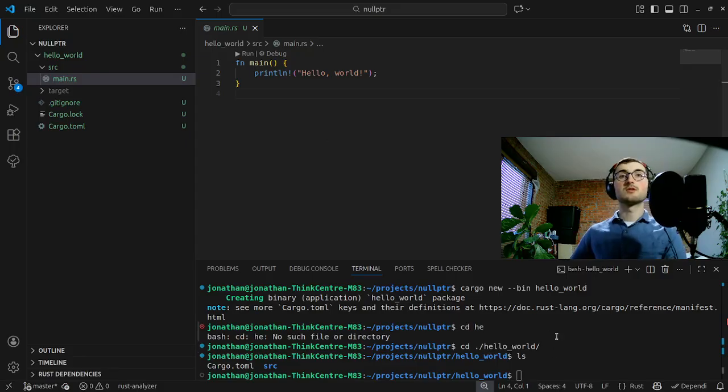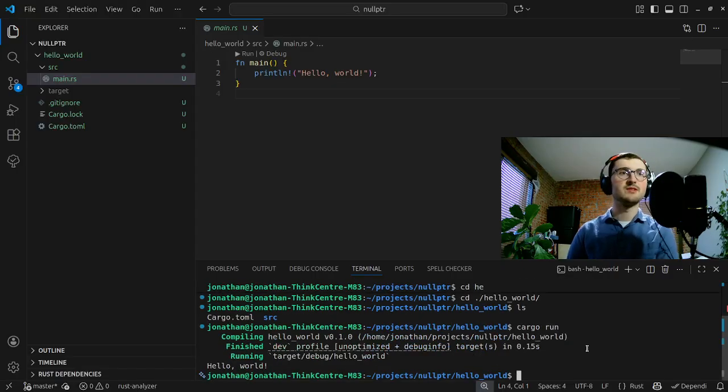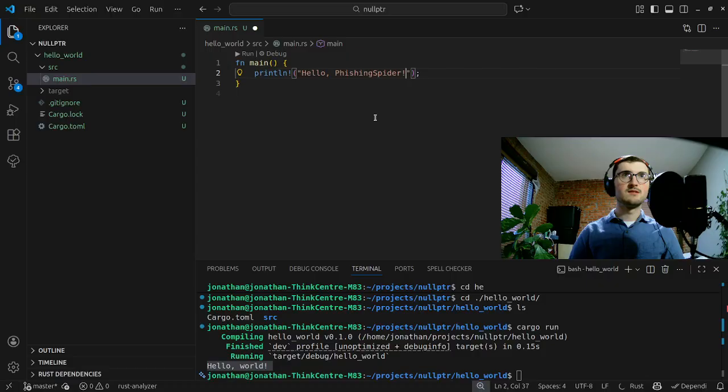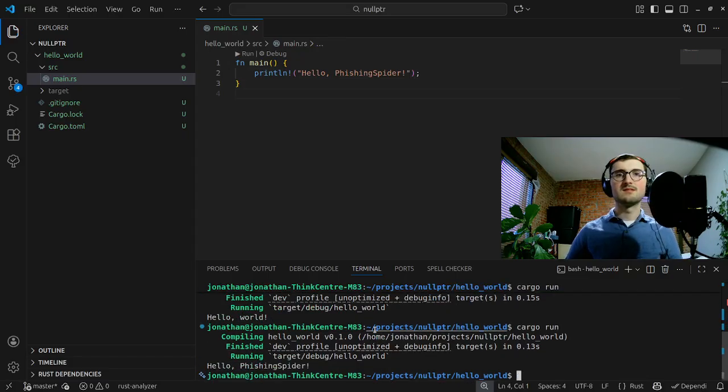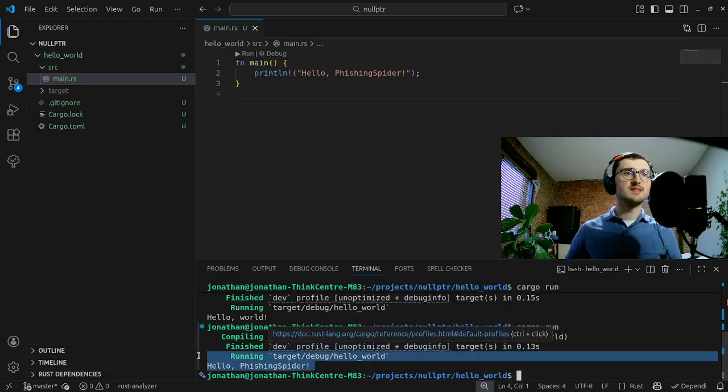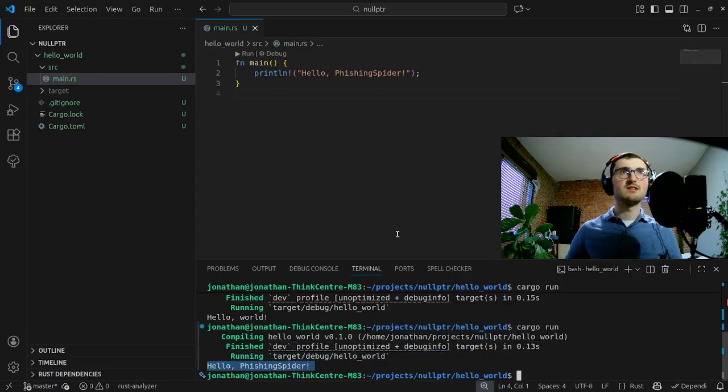And so in order to run this program, we will type cargo run and press enter. And here it has printed out hello world. And of course we can play around with this. So we're going to say hello fishing spider. And there we go. We see the change is happening here as well.